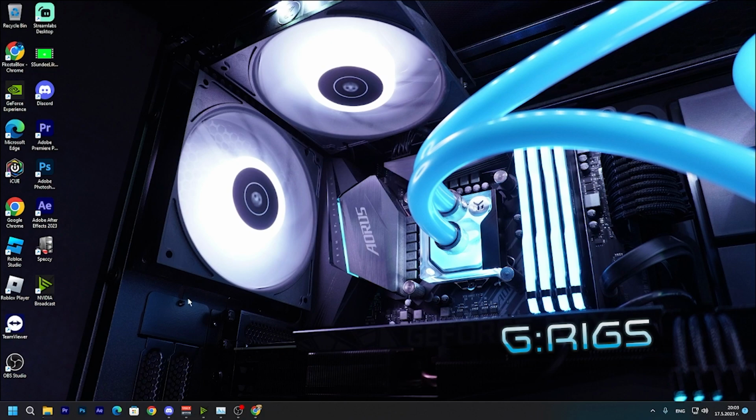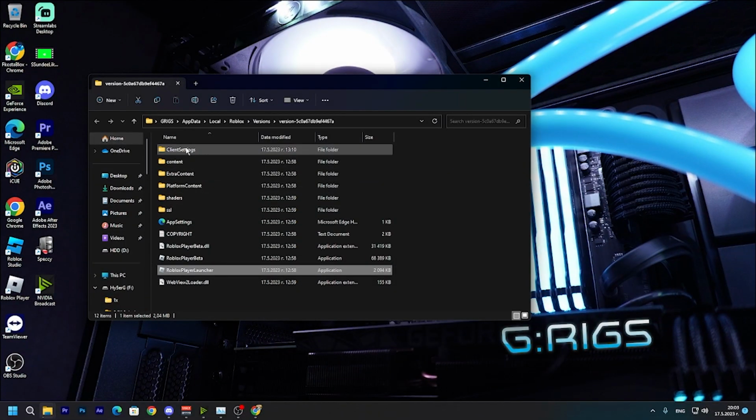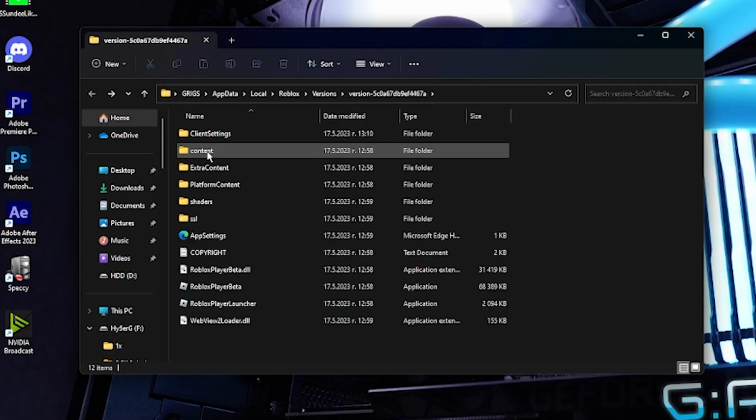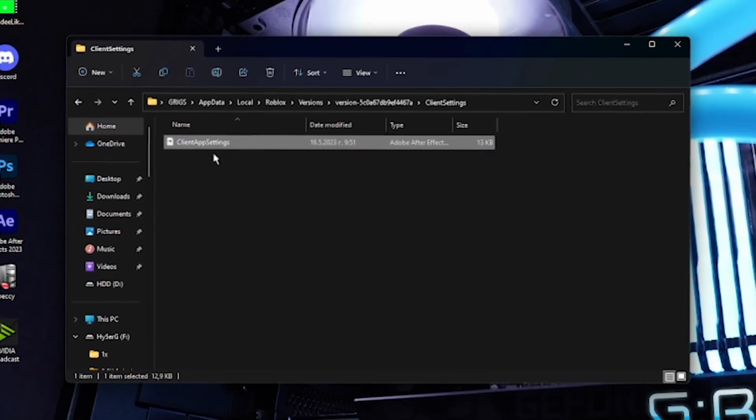Exit out. Download the client settings from Mediafire, with the link in the description. Client app settings. I'm going to try again. Click on Open file location again. Make the folder named ClientSettings like me, with a capital C and capital S. Click on it, then drag the client app settings in.